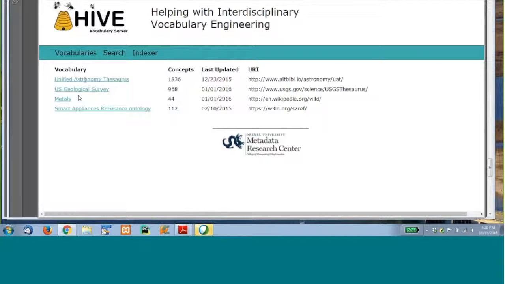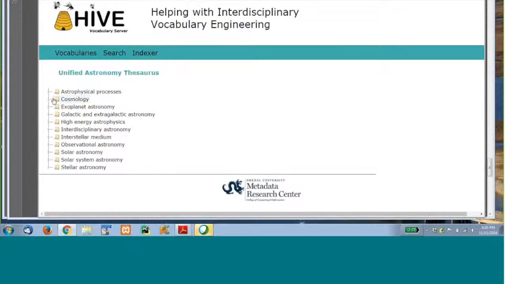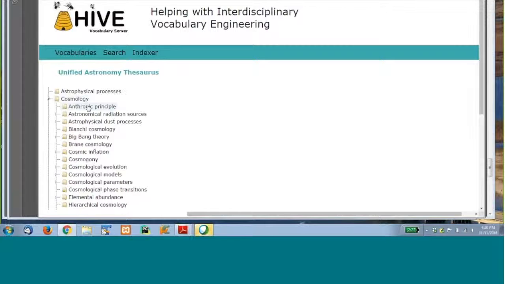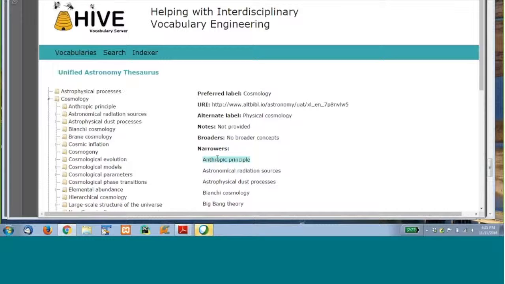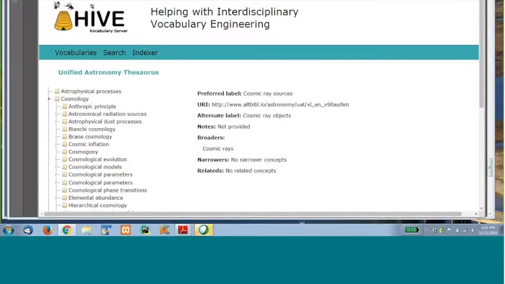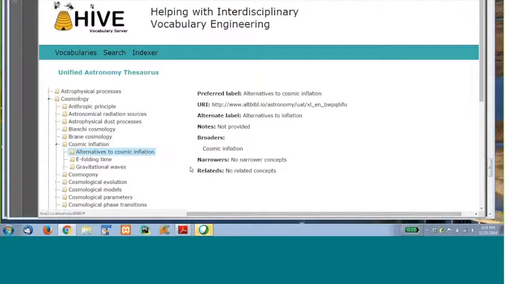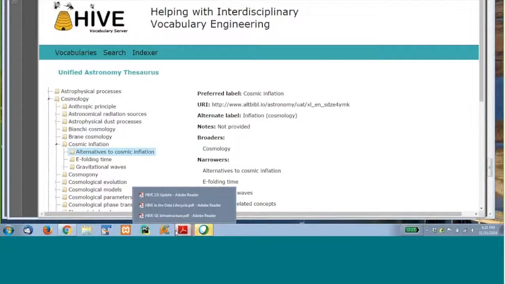This is an example. This is the actual demo. This is the Unified Astronomy Thesaurus. I'm sorry, I say it wrong every time. If you look at the Big Bang Theory, you can come over here and find a little extra information. This is a broader concept. These are narrower concepts. So you can go through and basically, if you're looking for particular terms or you want to confirm that the term that is being used for metadata is correct, you can get this detailed information about it. That is fast.